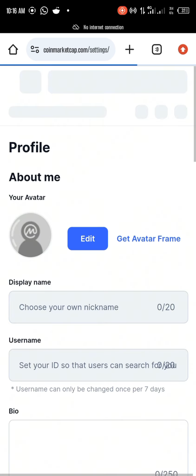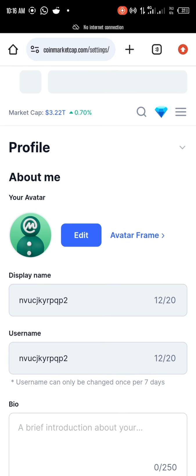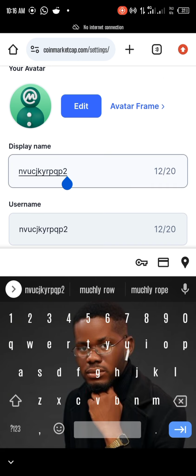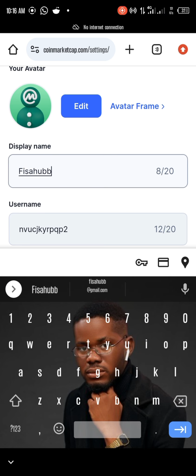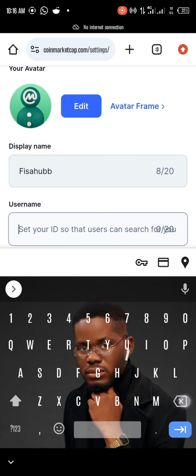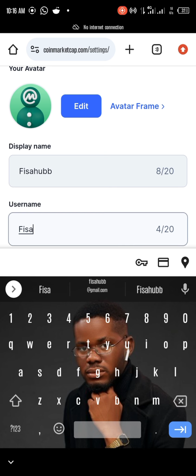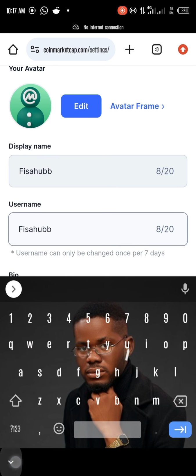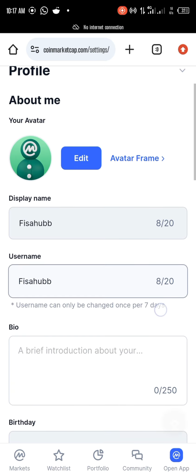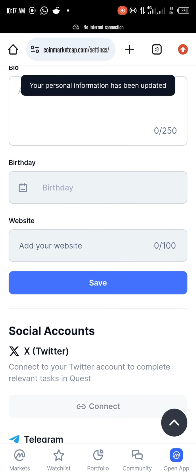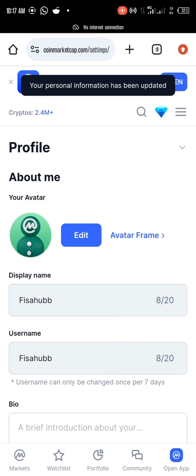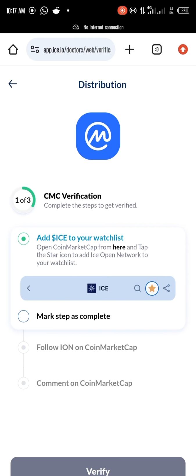So go to profile settings, not necessary. Profile settings are necessary, sorry. You choose a username, put any username, display name. You can set both of them to be the same thing. So that just says save, and then come back to this.